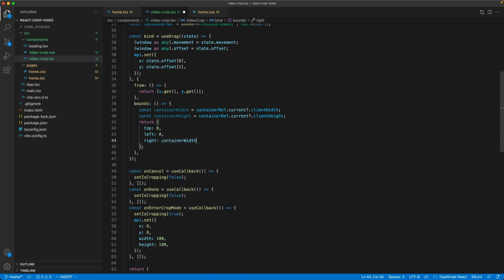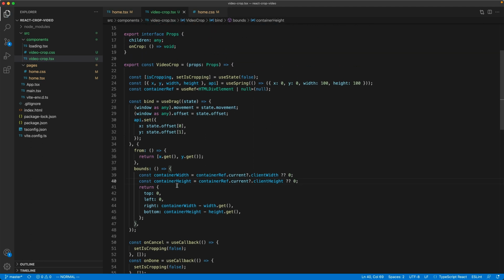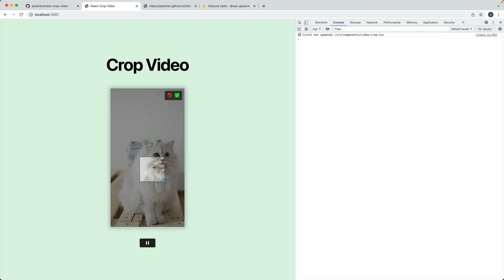So now we can also set the bottom and the right attributes of our bounds. So the maximum x value will be the container width, which is the width of the video, minus the width of the selection element. So our x coordinate can never go beyond this point. And the same at the bottom. We take the height of the video and then subtract the height of our selection element. So now we limited the movement of our element to the size of the video. Now let's add the option to resize this element as well.